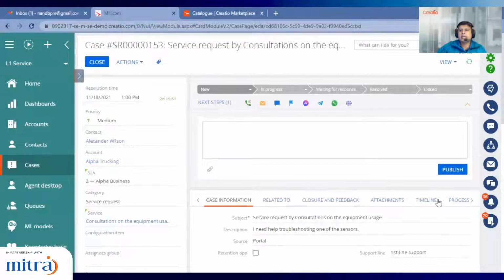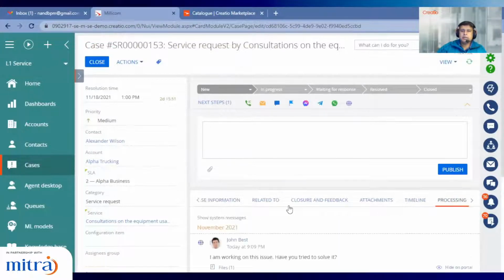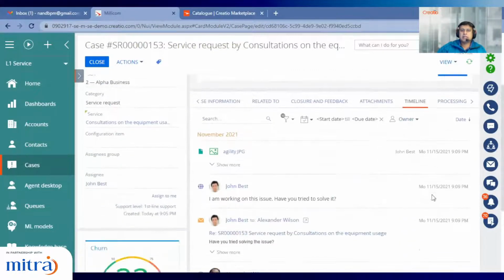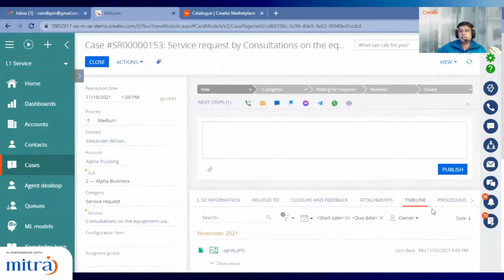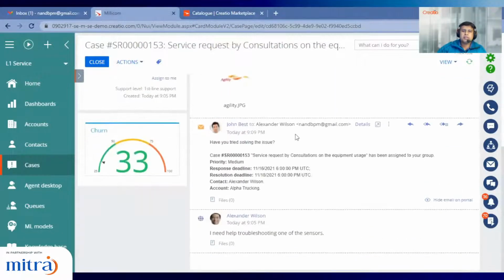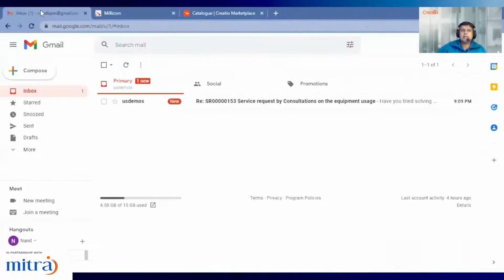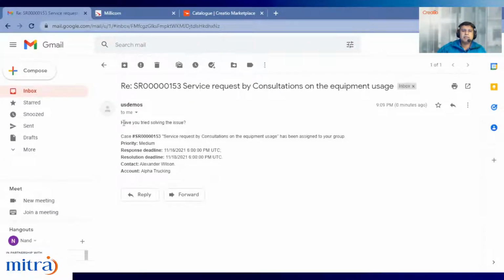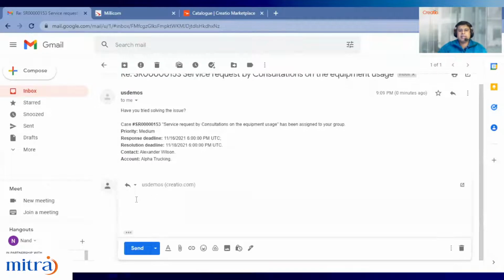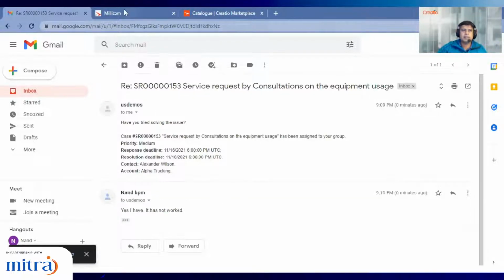I also made a phone call, and all of that information is available from the timeline perspective, right? The timeline has pretty much every single detail of the things that are done, and also from a processing perspective, you can see all the things that I've done. Of course, you can see that the email I just sent out, have you tried solving the issue, also shows up in the portal. And as this is connected to Alexander Wilson, he can respond back and say, yes, I have. It has not worked.